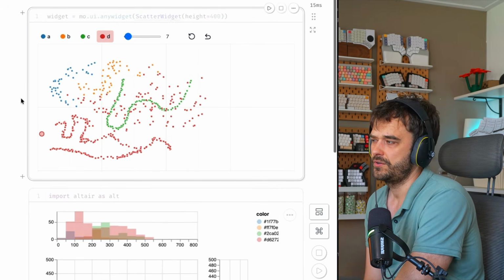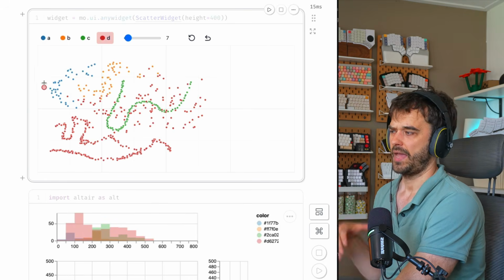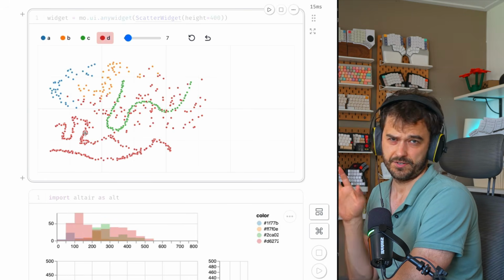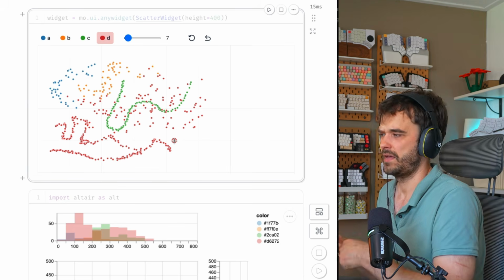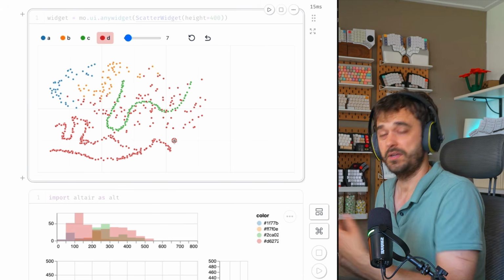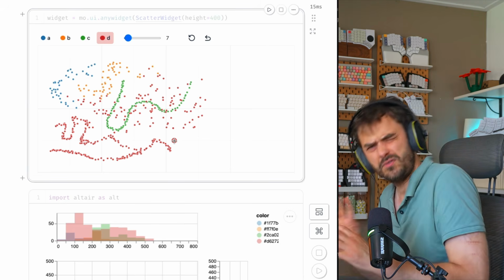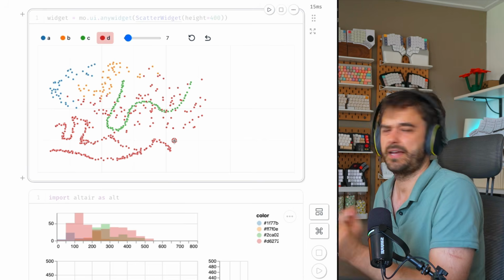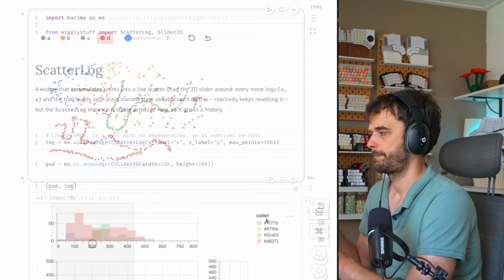But the point of this video is to just shed a little bit more light on how you might be able to build widgets like this yourself, and also to help explain how you should think about them, not just when you build them, but also when you use them, because there's a few things about them that are just slightly counterintuitive at first.